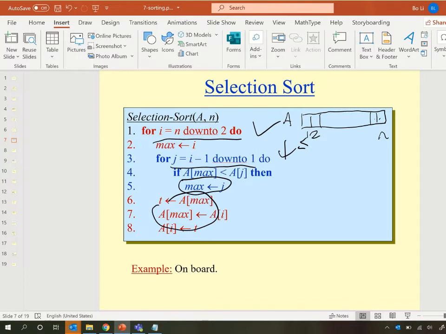Every time you select the maximum. So how do we select the maximum? We put i at the current position, so currently we are looking at this one as i. Then we assume this one is the max. And then we search all of the rest to see whether there's another number which is bigger than this one. If it's bigger, we replace the max with that one and remember its location. We do not need to swap right now because we haven't finished the search. That's why initially we set max to i.